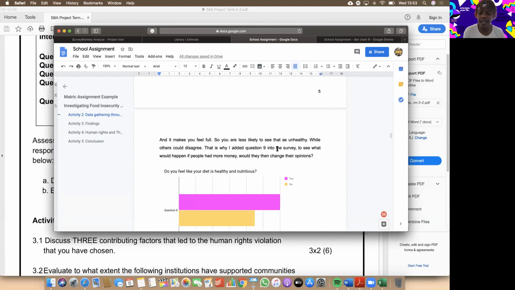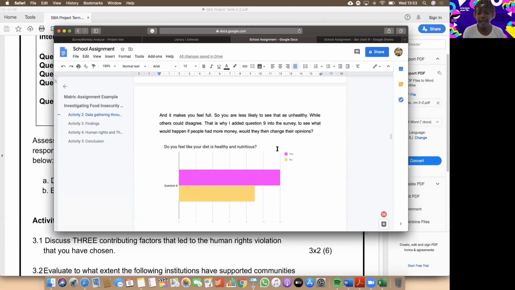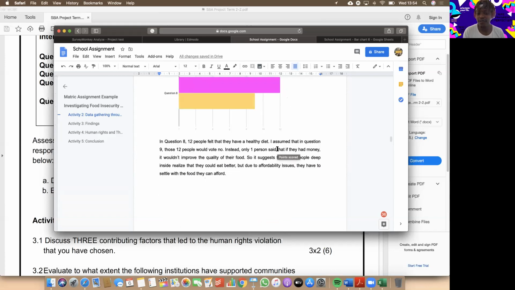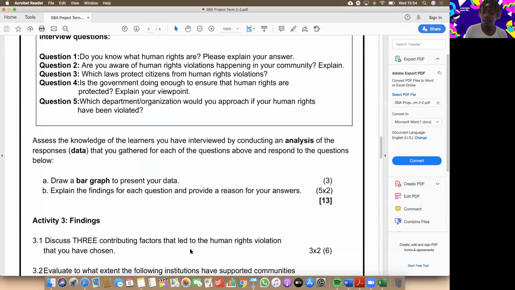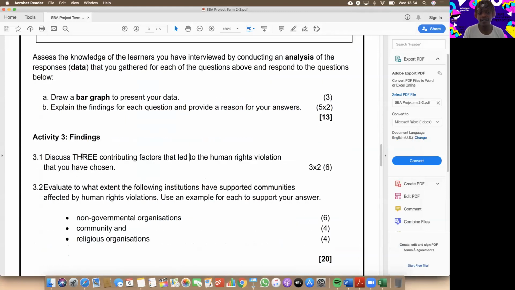That's why I added question 9, where I asked people if they had more money, would their diet change? And a lot of people said yes. So it proves my point that people think their food is nutritious until they can afford better food. Then they realize, snap, I wasn't eating healthy before. So that's me putting my argument together. When you are giving your results, you need to own them as your own and present them in the best possible way. Good. Then we go to activity 3.